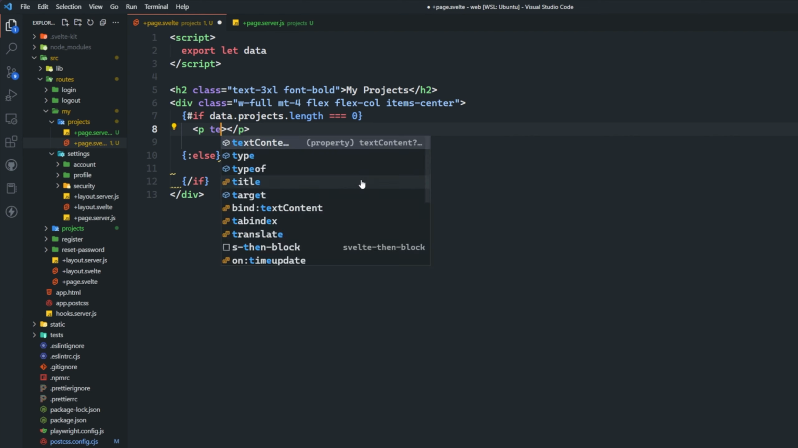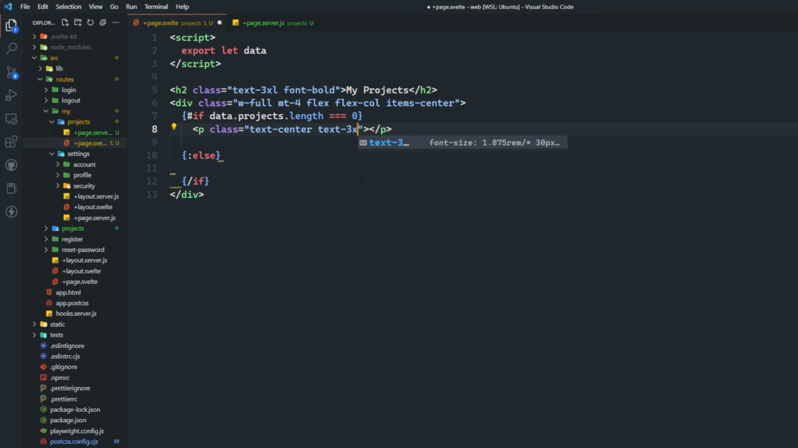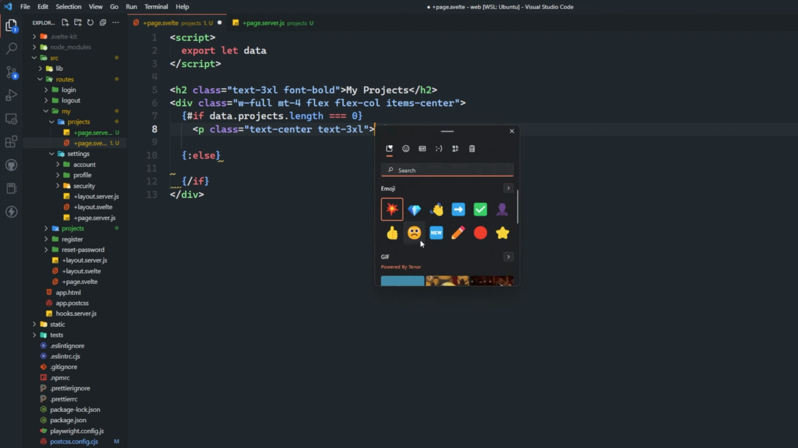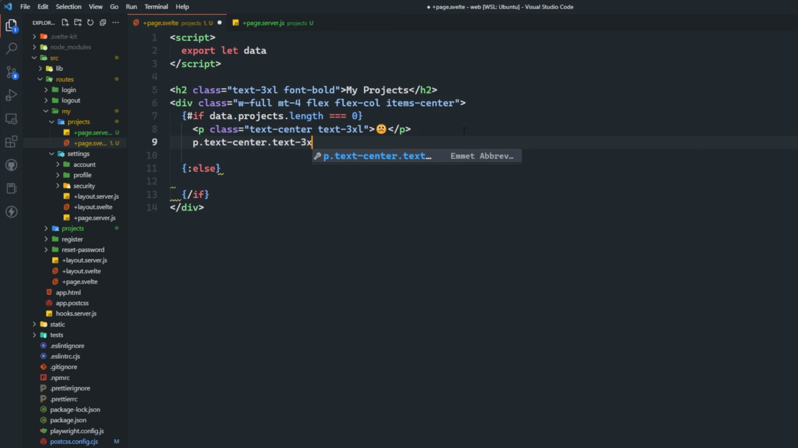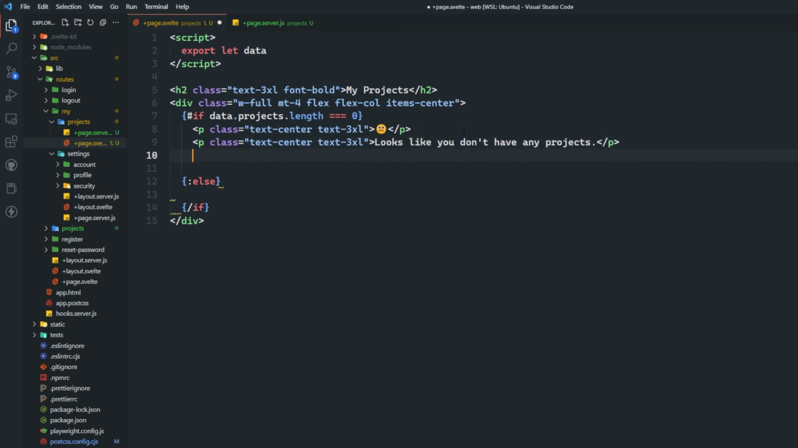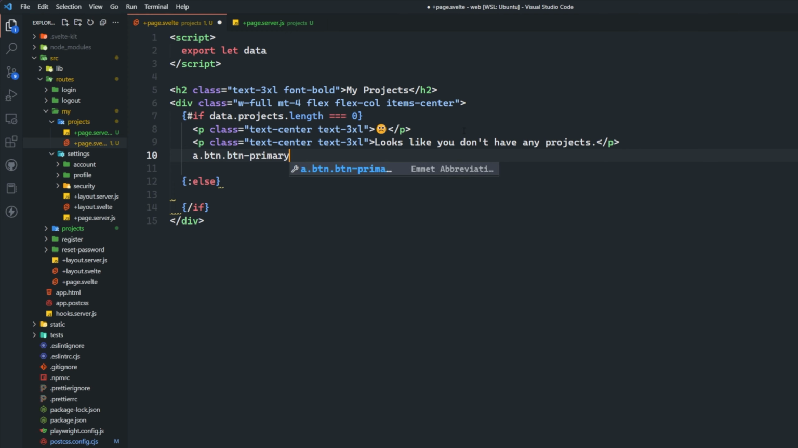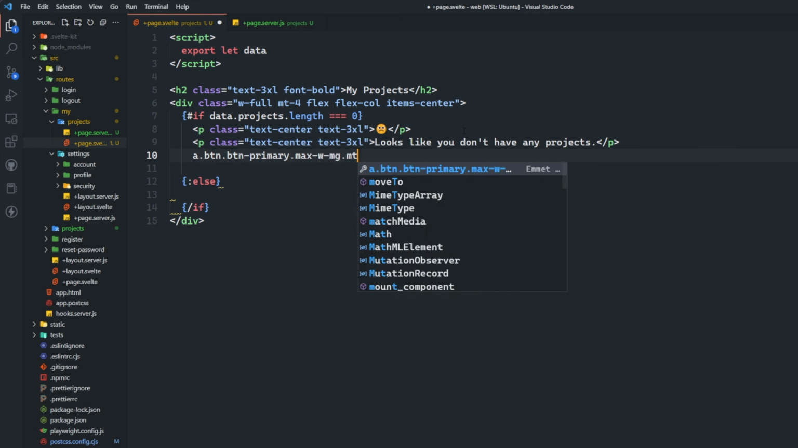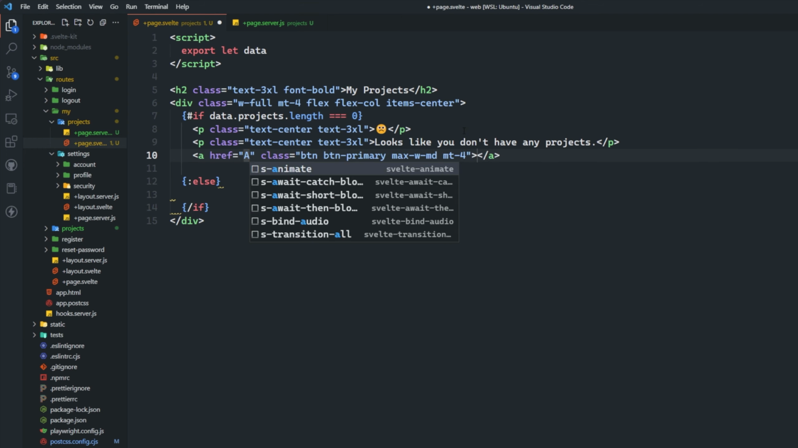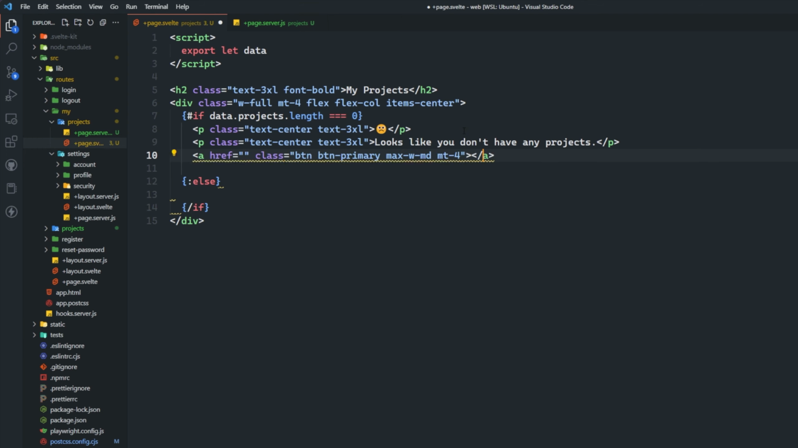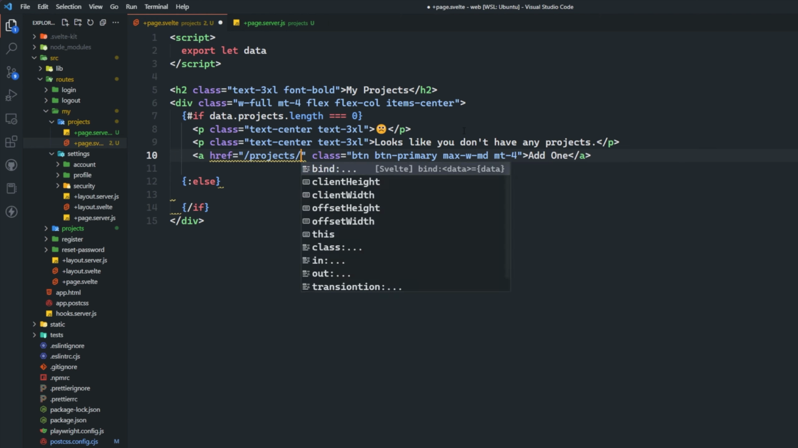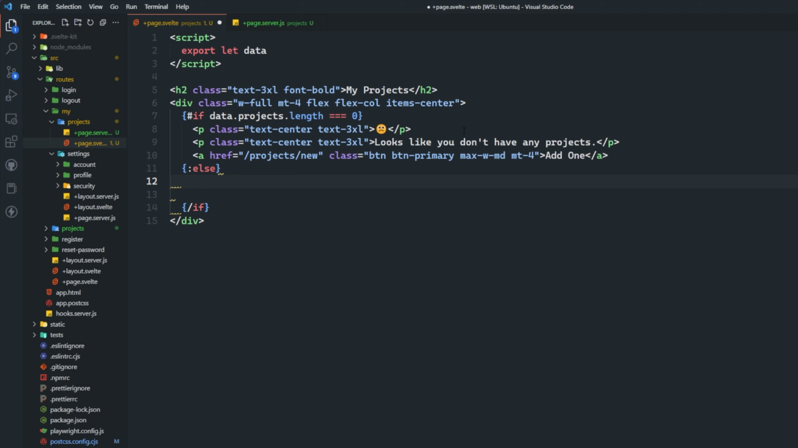So we can set up a p tag with text-center. We'll add an emoji, a sad face here. And we'll say, looks like you don't have any projects. Then we'll have a link with the class of button primary, max-w-md, mt-4. We'll say "Add one" as the actual text for that button. That will go to projects/new. And then else, what we want to do is we actually want to render out a list of projects.